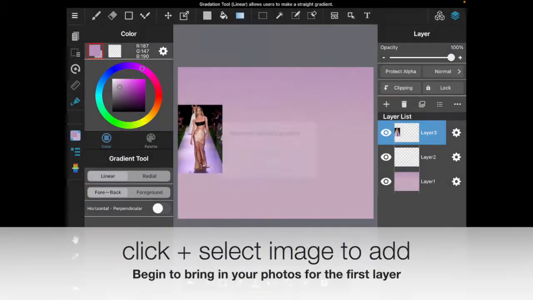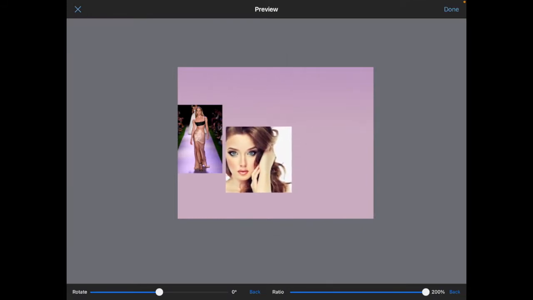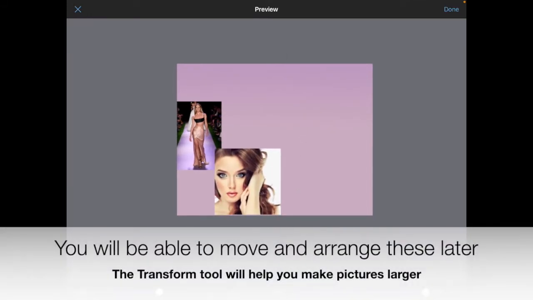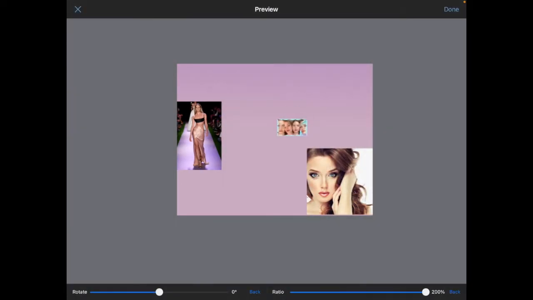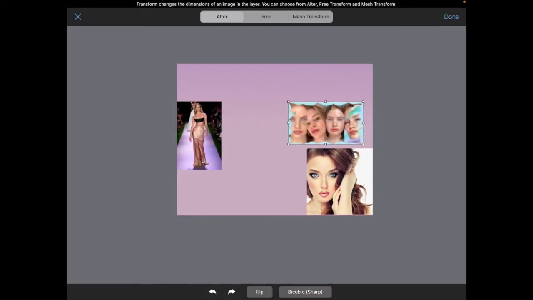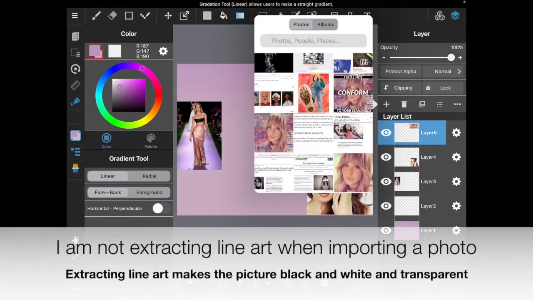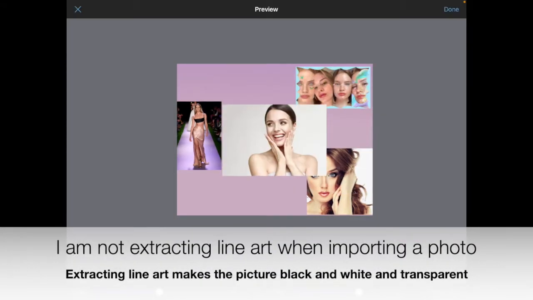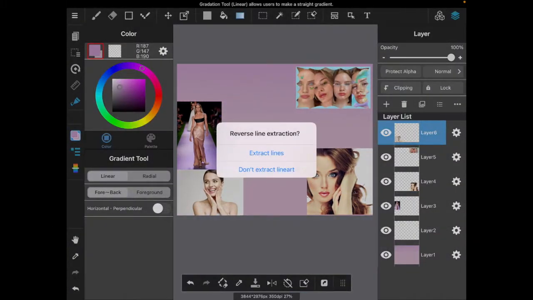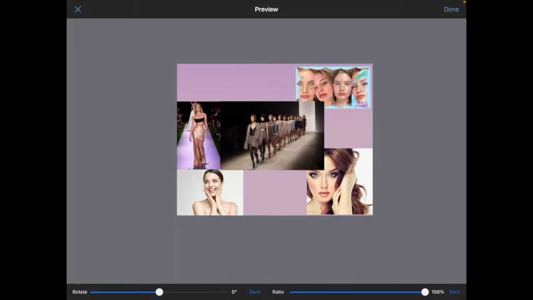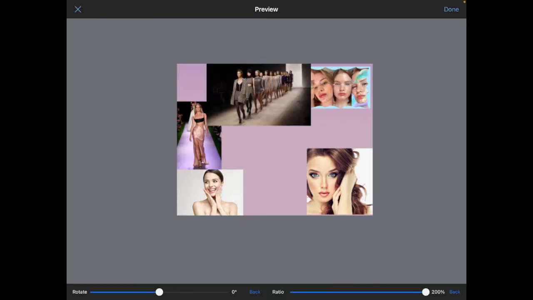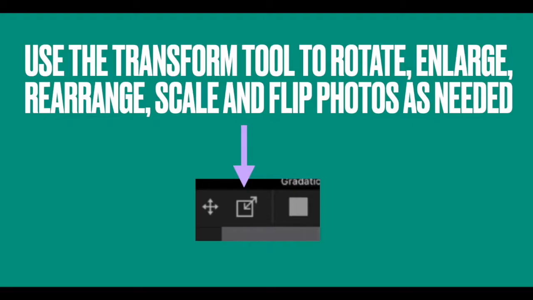Now I'm clicking the plus sign to select images to add. I'm just kind of arbitrarily pasting my pictures and placing them where I want them to go roughly, and I can change them later. So I'm plus sign, add, select image to add, and I'm not extracting line art at this time. Line art extraction, remember, makes the pictures black and white and completely transparent.